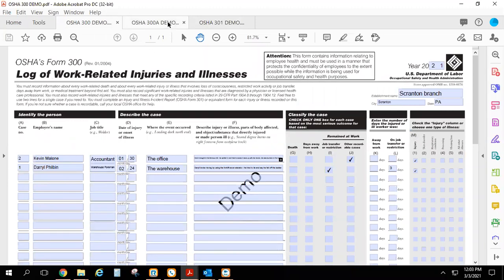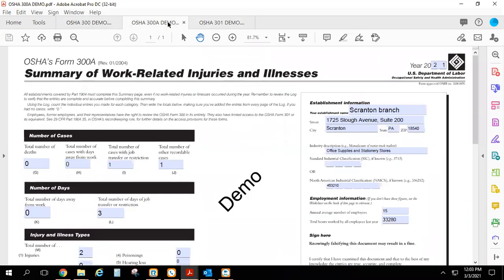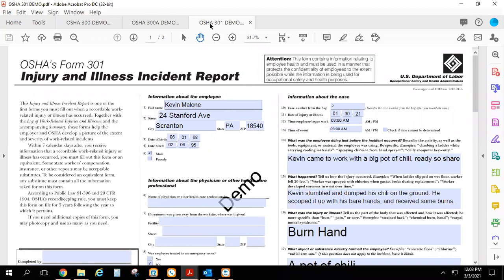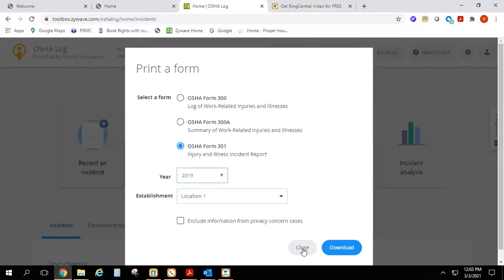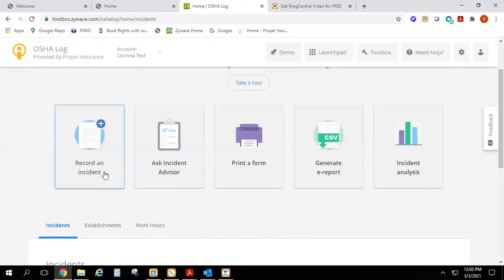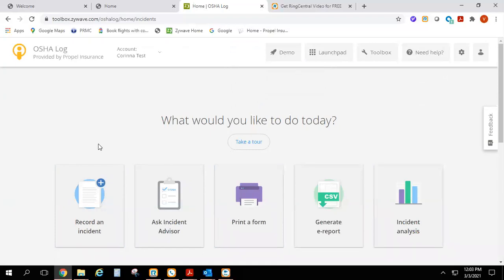Here is an example of your 300 log, your 300A, as well as your 301s. So again, as long as you are entering all the information in the record an incident section, you can simply print forms from here at any point in time. And that is really all we need to cover today. And it's very straightforward, a simple process to follow.